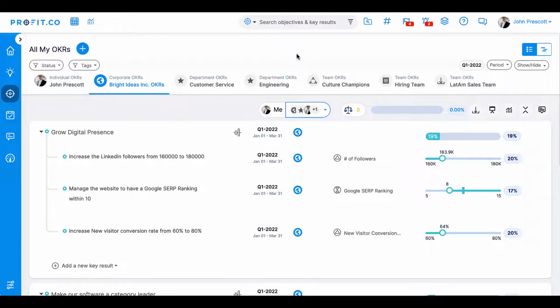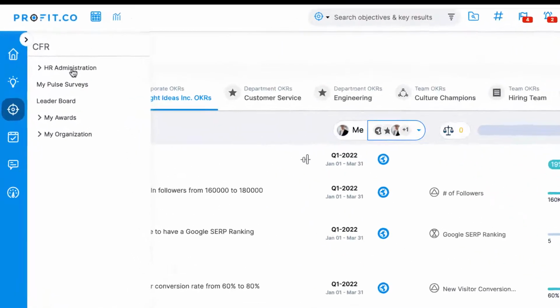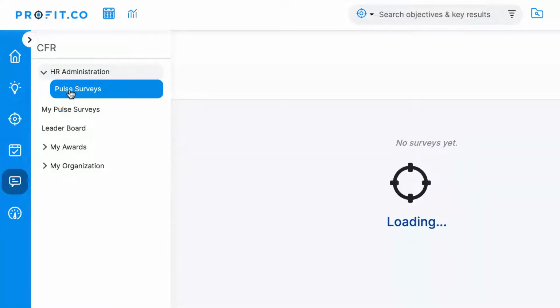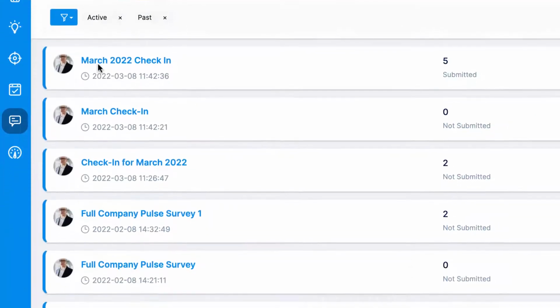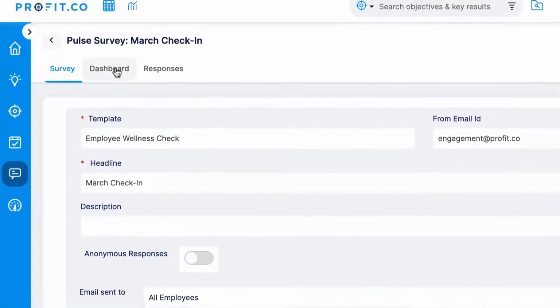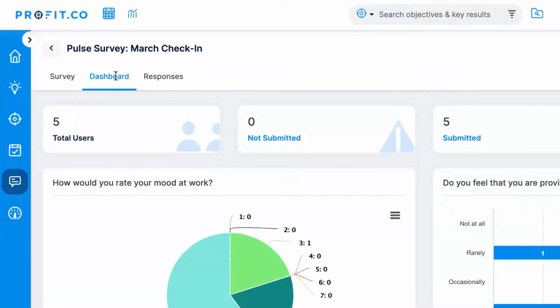Now we're going to walk through how HR administrators can view survey results. As survey respondents submit their results, an HR administrator can view results in CFR, HR Administration, Pulse Surveys. They can select the survey they'd like to view and select the Dashboard tab.